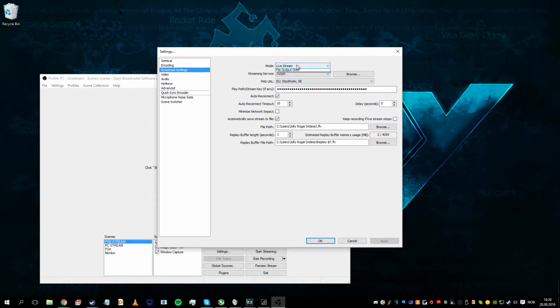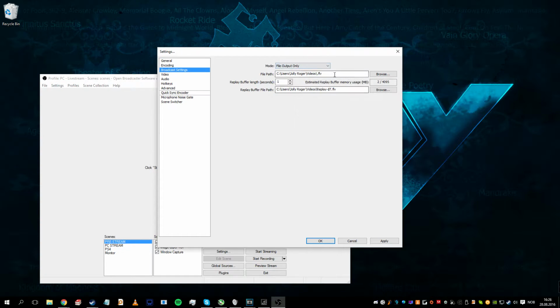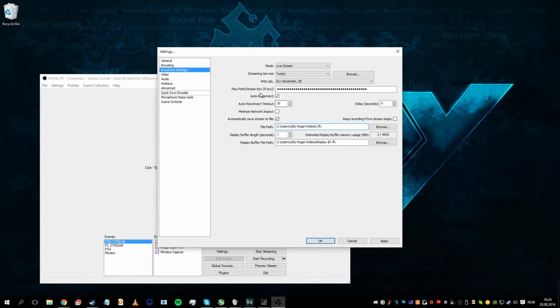Broadcast settings, live stream, that is, well, when you're live streaming, you want mode live stream. If you are recording, put it to file output only, and all of that will vanish, and you can select the path that you want it to save to. You can do that here as well. Okay. You can change between Twitch and a lot of other streaming services like YouTube. And yeah, the other things I have no idea what they are.